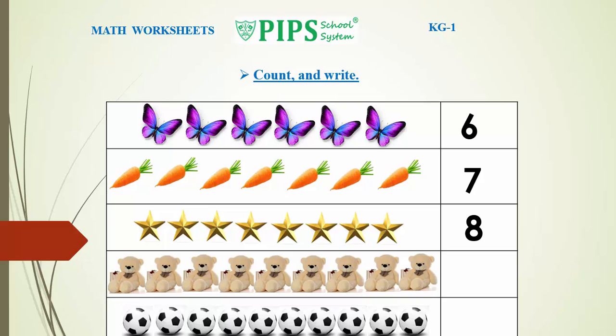Okay students, let's count. How many teddy bears are there? 1, 2, 3, 4, 5, 6, 7, 8 and 9. How many teddy bears are there? These are 9 teddy bears. Now we will write the number 9 in the box like this.